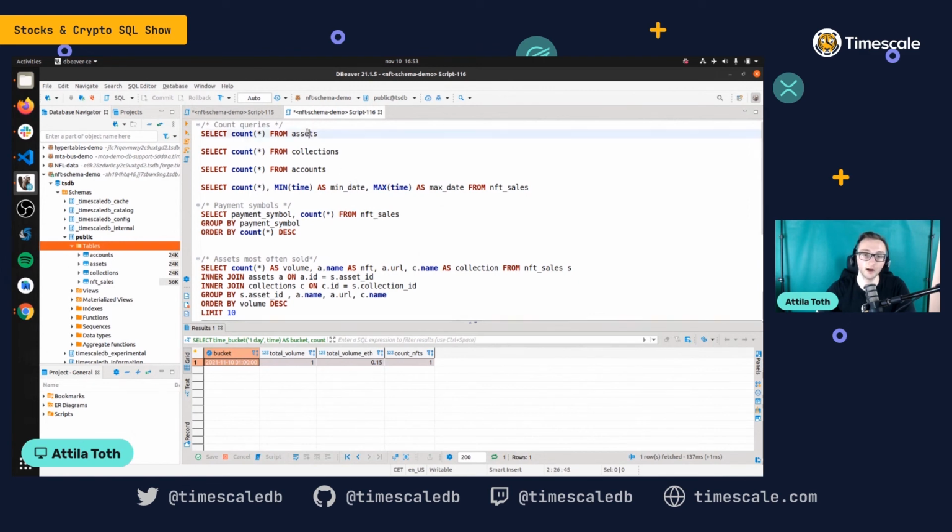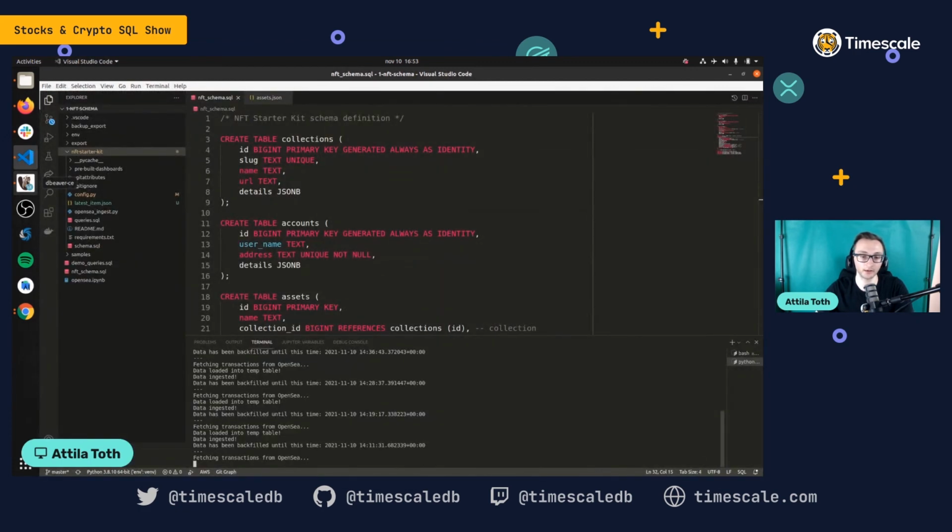So let's see how many assets we have at this point. Let me see if I can make this bigger. Yes, we have 904 assets. Now, if I run this query again, now we have more than 1,000. So as you can see, the ingestion script that we are running here actually works.